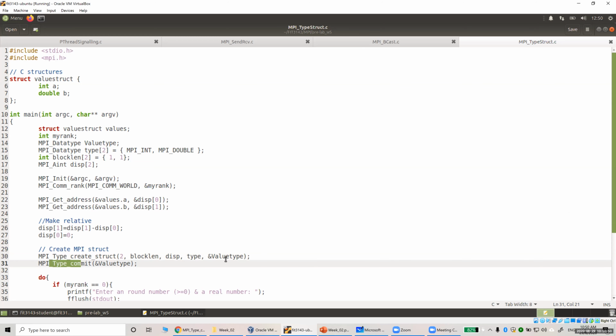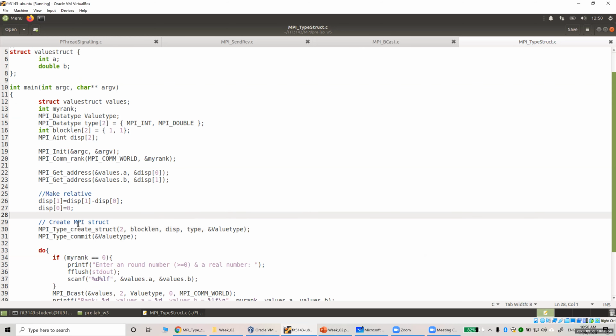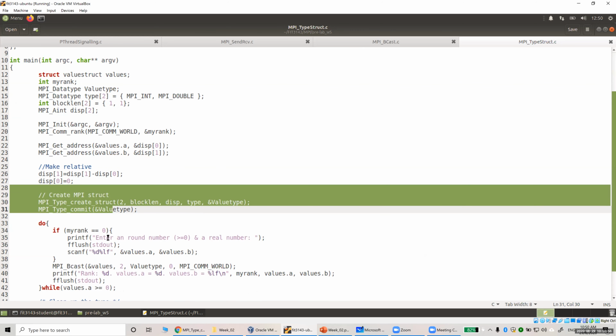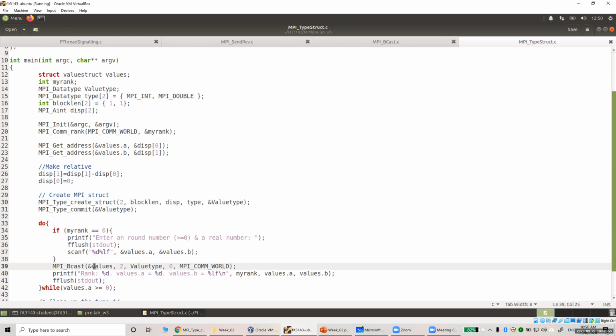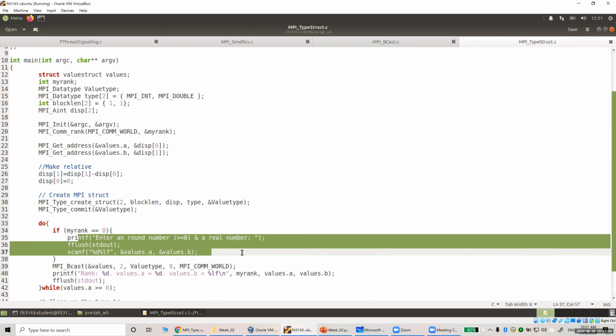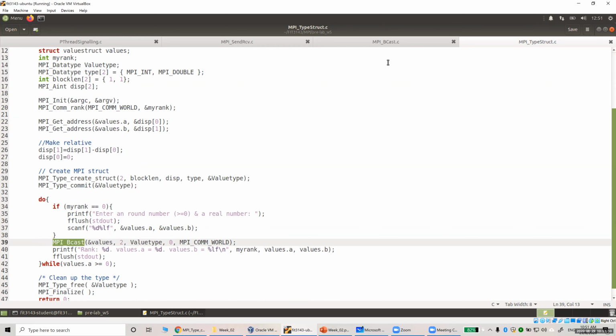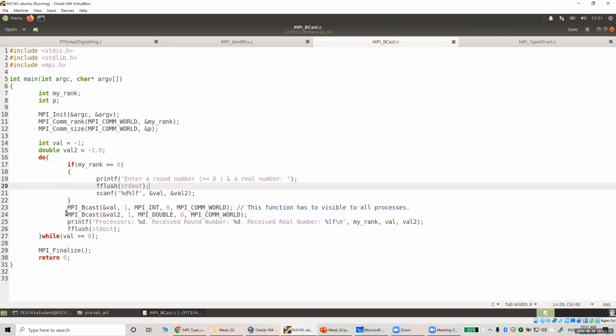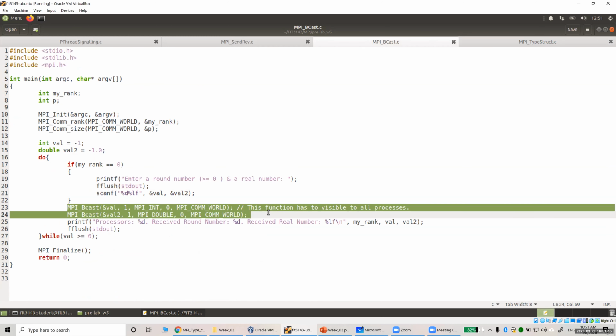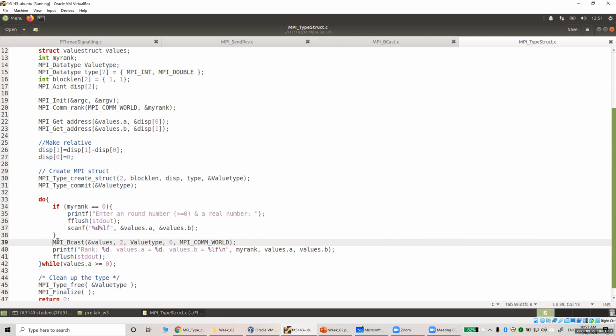And then you commit it. You have to commit this data type. If you don't commit, it cannot be used. Once you have done that, the rest of it is easy. This is exactly the same. You prompt the user for a value. You get the values into the struct, and then I broadcast. I now can send a structure. Compare this to the earlier example. Rather than calling MPI broadcast twice, I only call MPI broadcast once.